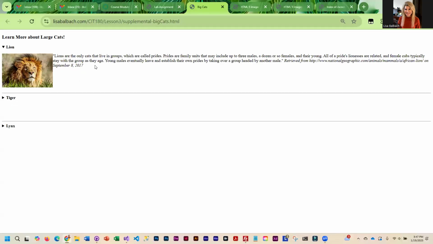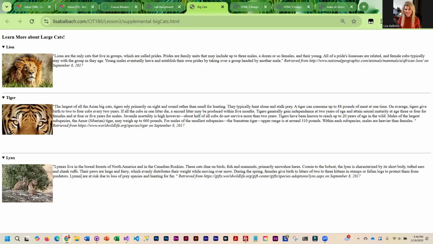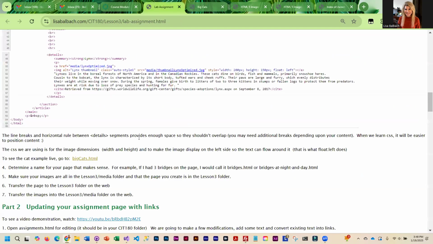And just so you can see what that looks like. This does not look pretty yet, but next week when we learn CSS, we are going to be modifying this page and we are going to make it look a lot better. Okay, so right now, what you need to do is get that HTML in there. You need to get your images, your thumbnails that link to the web optimized images all set up. And next week, we're going to be modifying this. Okay, so that is part one of the assignment.